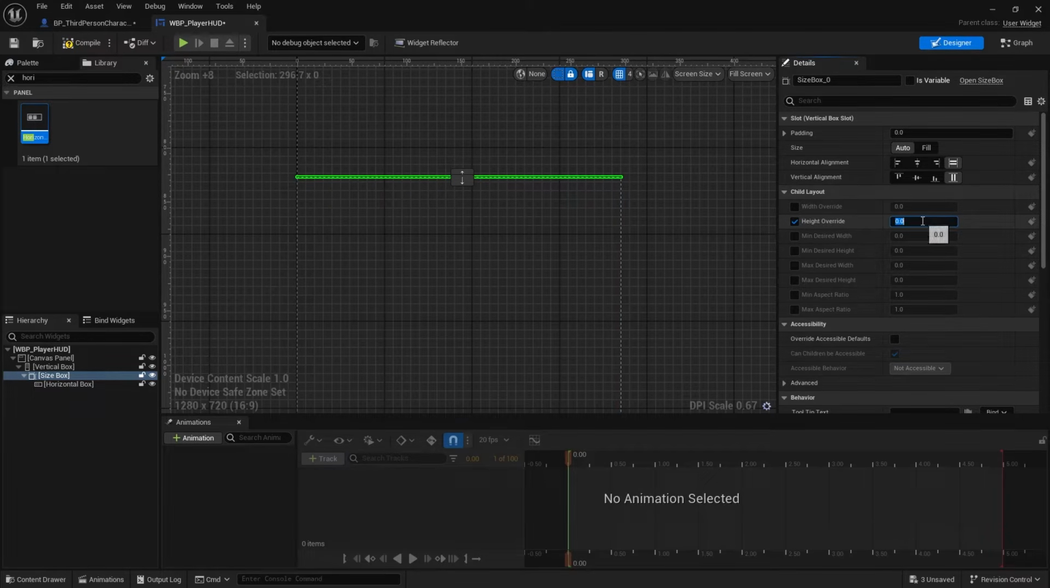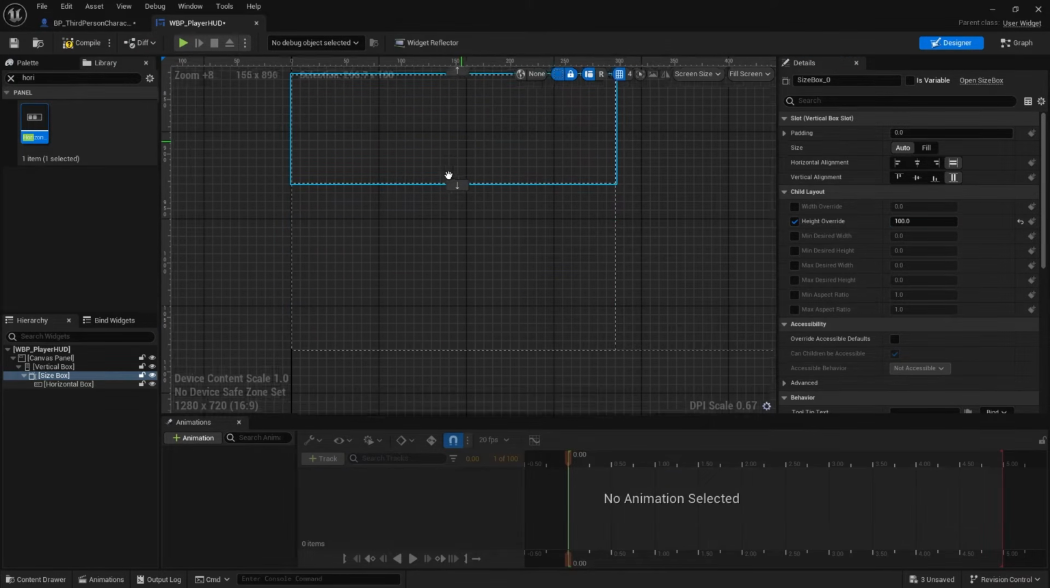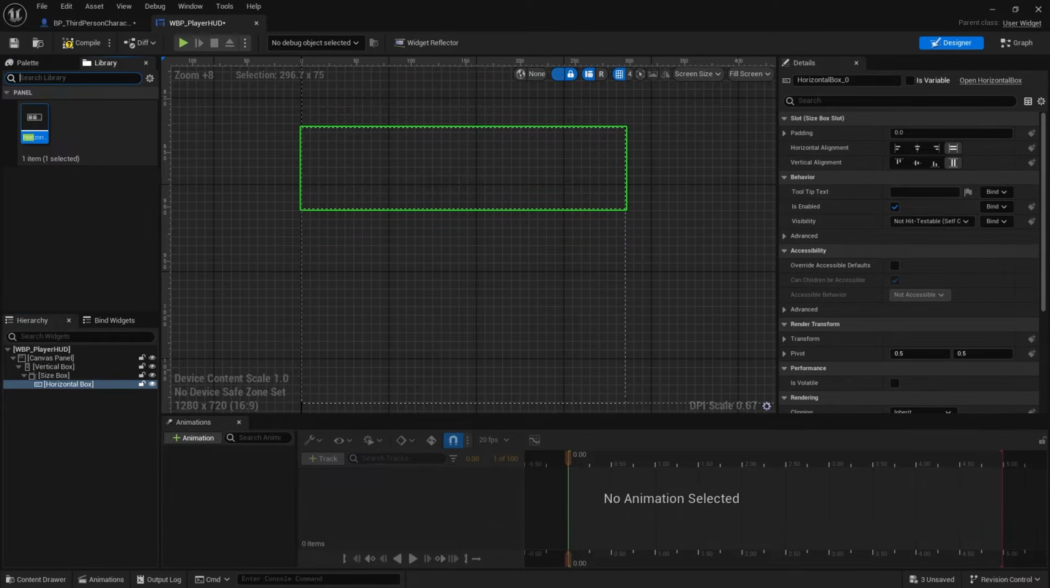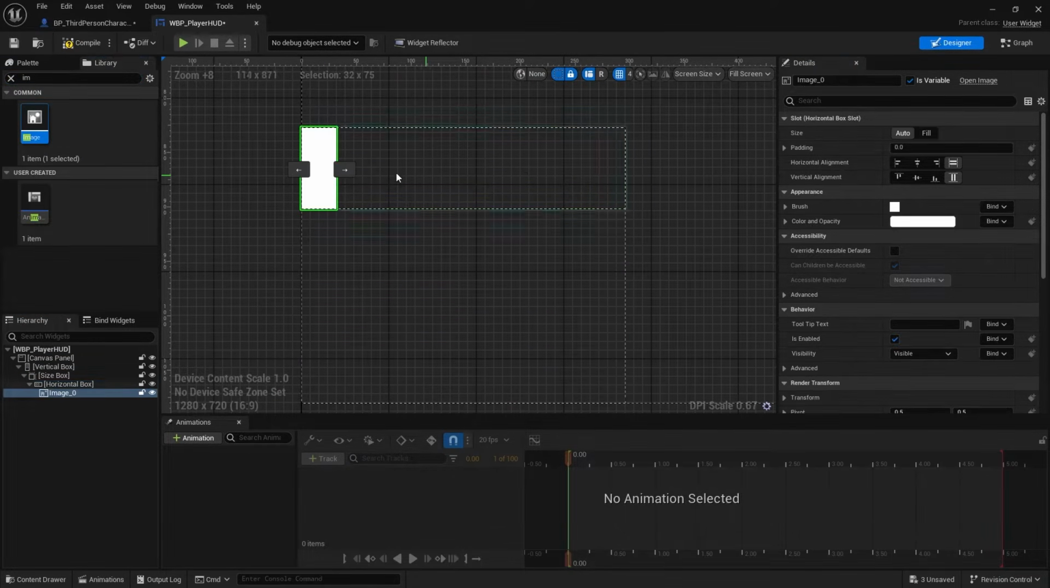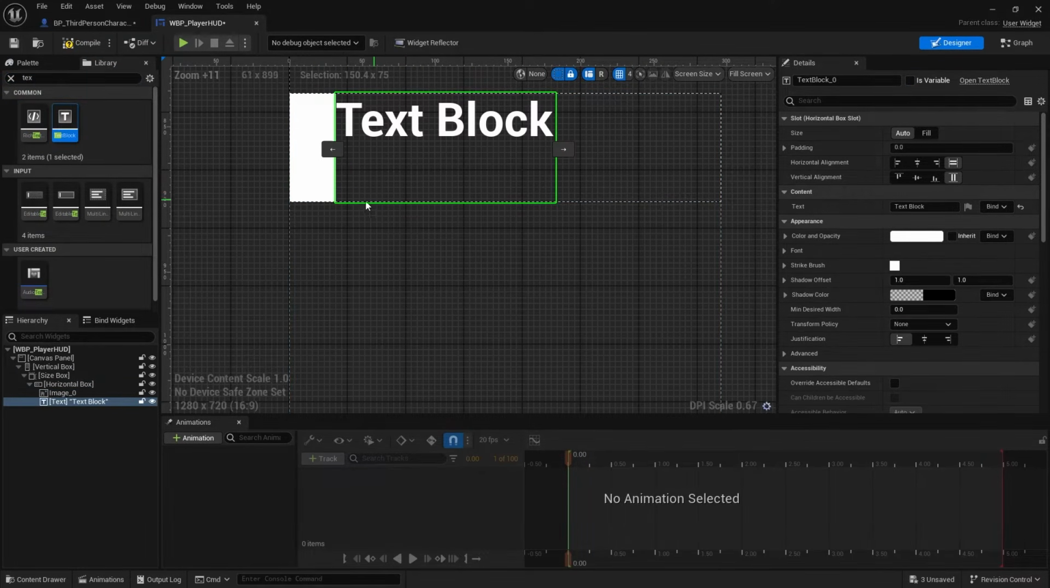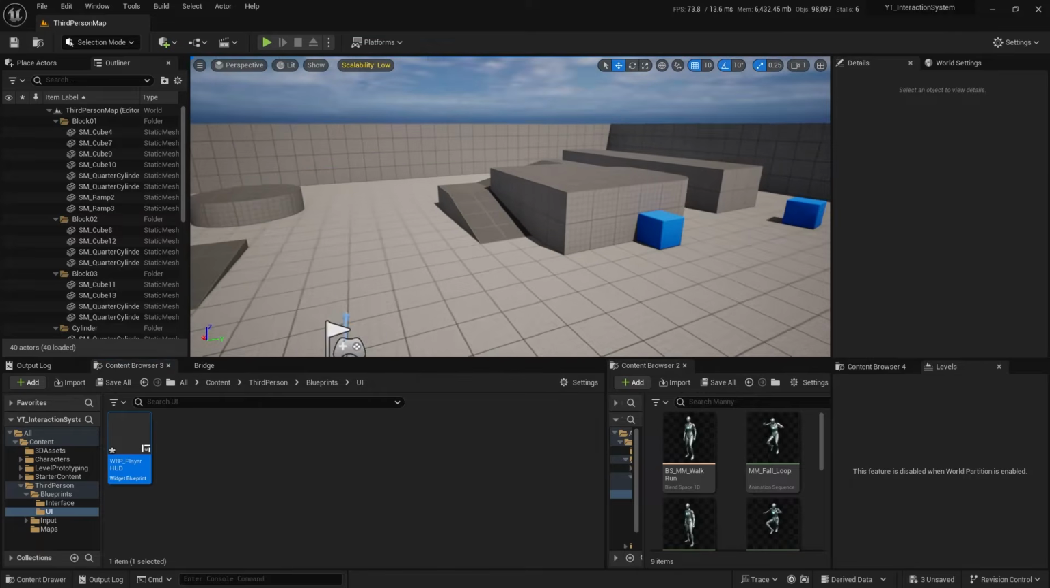Set the height override to be, let's say, 100. Okay, that's too much. 75. Inside this horizontal box, I'll create an image and a text. Okay, so I forgot to give you an icon. So I'll create the icon first and I will come back here.